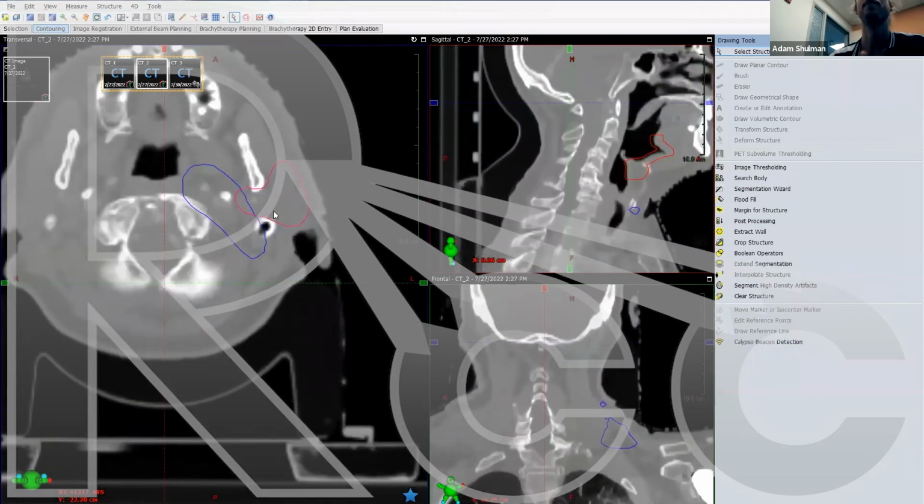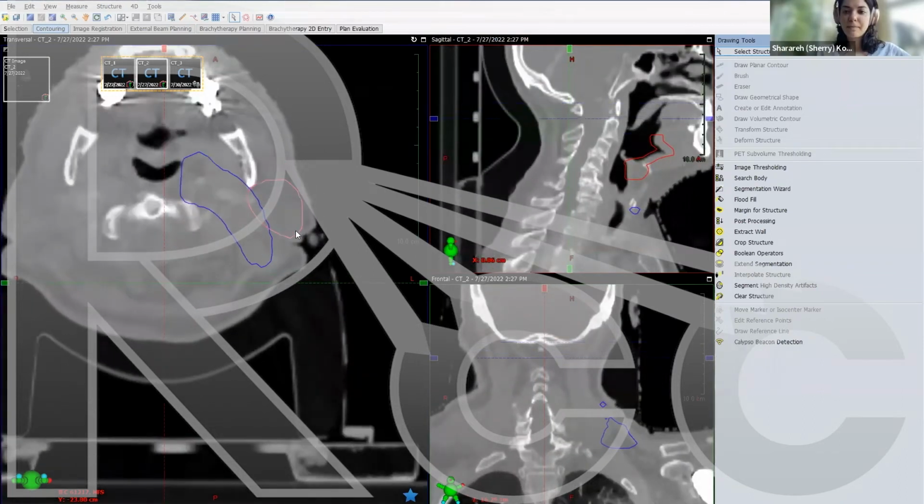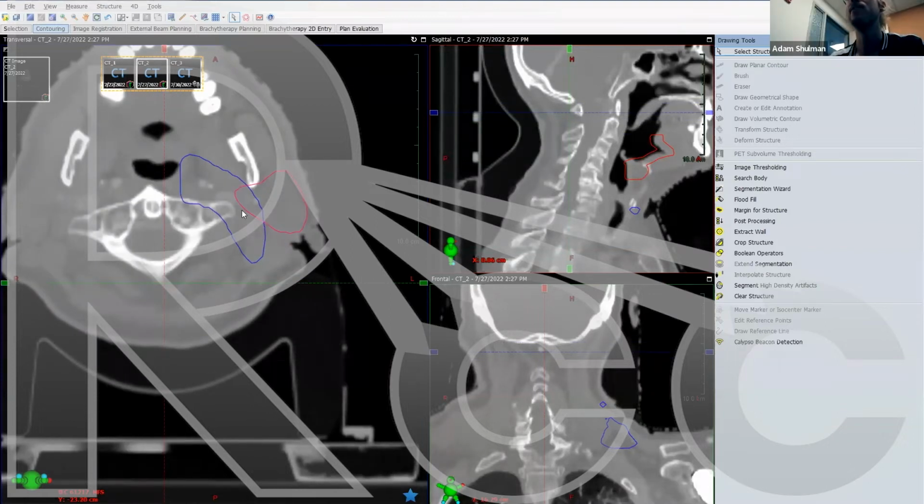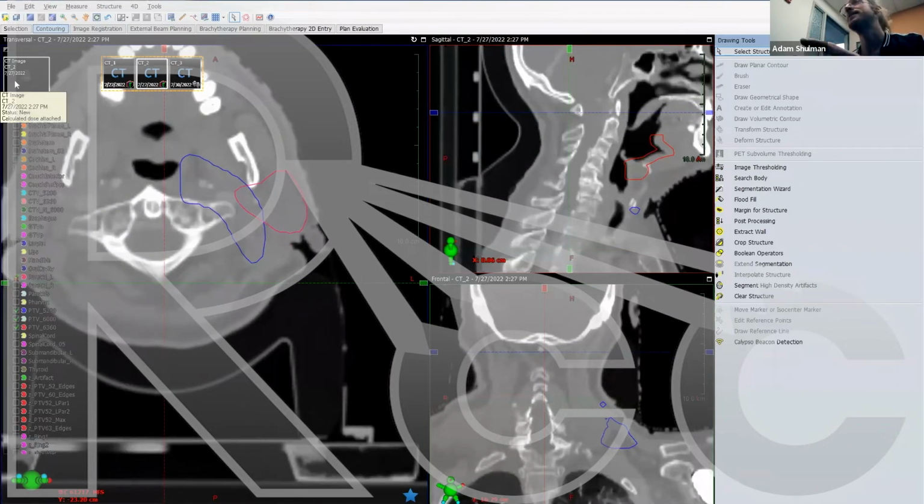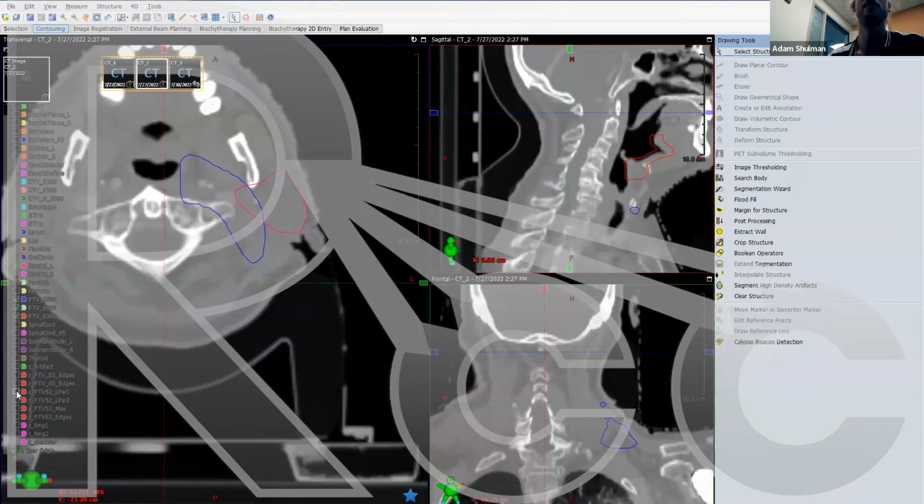So zoom up. Here's my PTV 52. Here's my parotid. I might have a tough time getting a mean dose of 24. My doctor has said I can sacrifice PTV in order to get that mean dose. So I create these helping structures. Again, please forget the names that I have here.